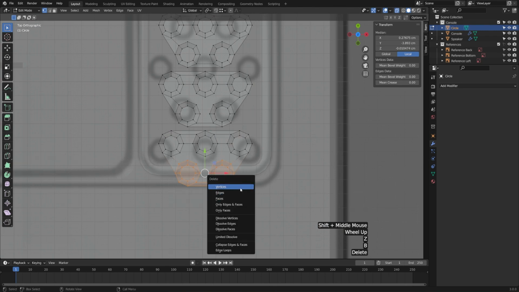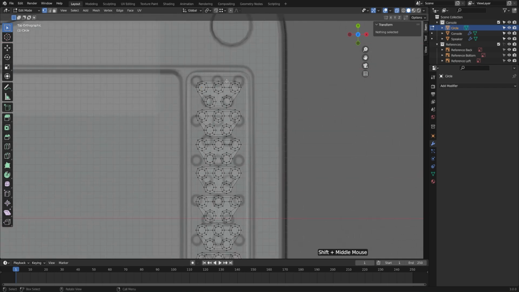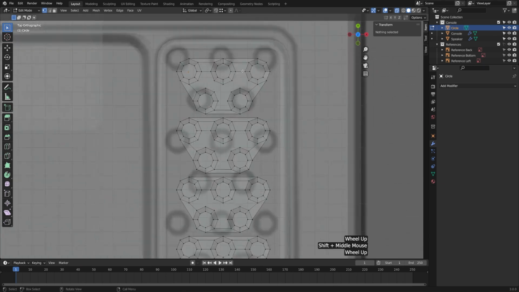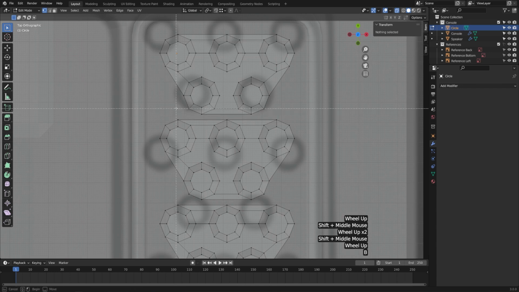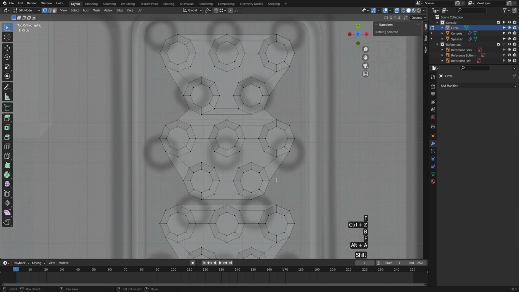Delete, and vertices. Then since we're going to attach this to the original speaker, we know that we need to connect these together somehow, because we know we can't have shapes inside of other shapes without those connections. So first, I'll just go through and select all the vertices in the middle here, F to make a face.